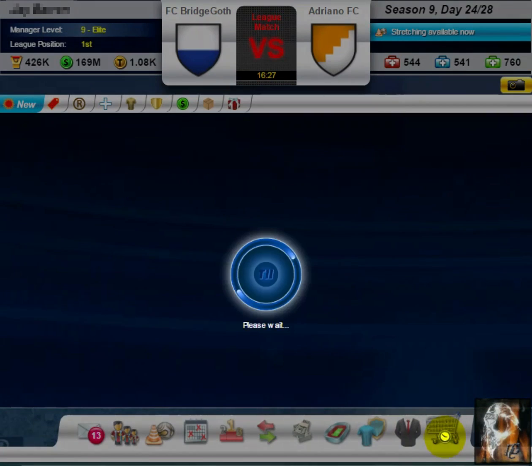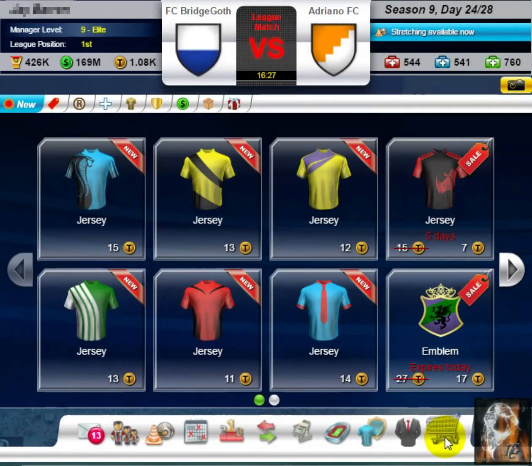And then here's the club shop. This is pretty cool. You can buy jerseys. So if you want to create your own jersey, create your own emblem, you would do that through here. Also here, a really important one is gifts. So if you want to send your friend a gift, you'd go through that. We'll discuss friends more in depth later.